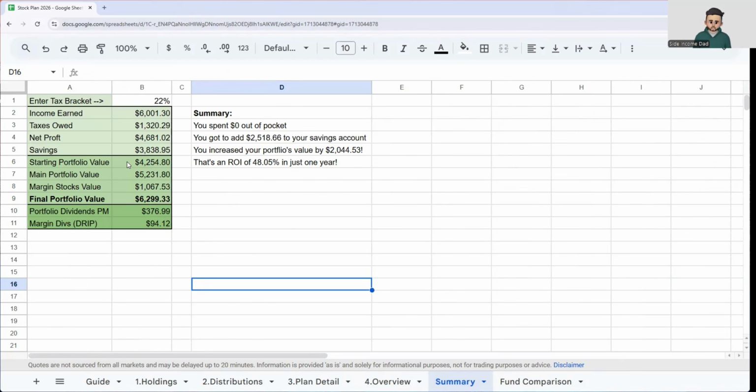The value of your starting portfolio, the value of the main portfolio after all the stock that you bought, the value of your margin stocks, which is basically your money that you made out of thin air. At the end, it just adds these two and gives you your portfolio value. Based on that, you'd be getting about 376 dividends. Then it gives you a little summary here.